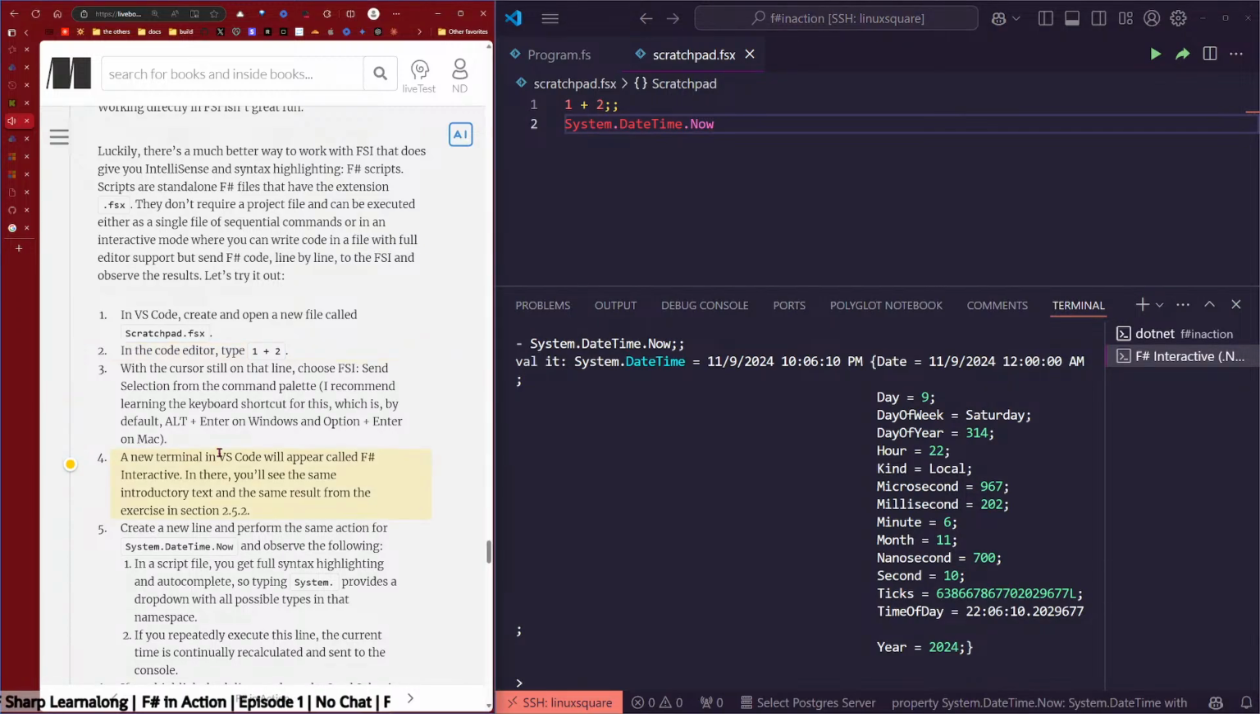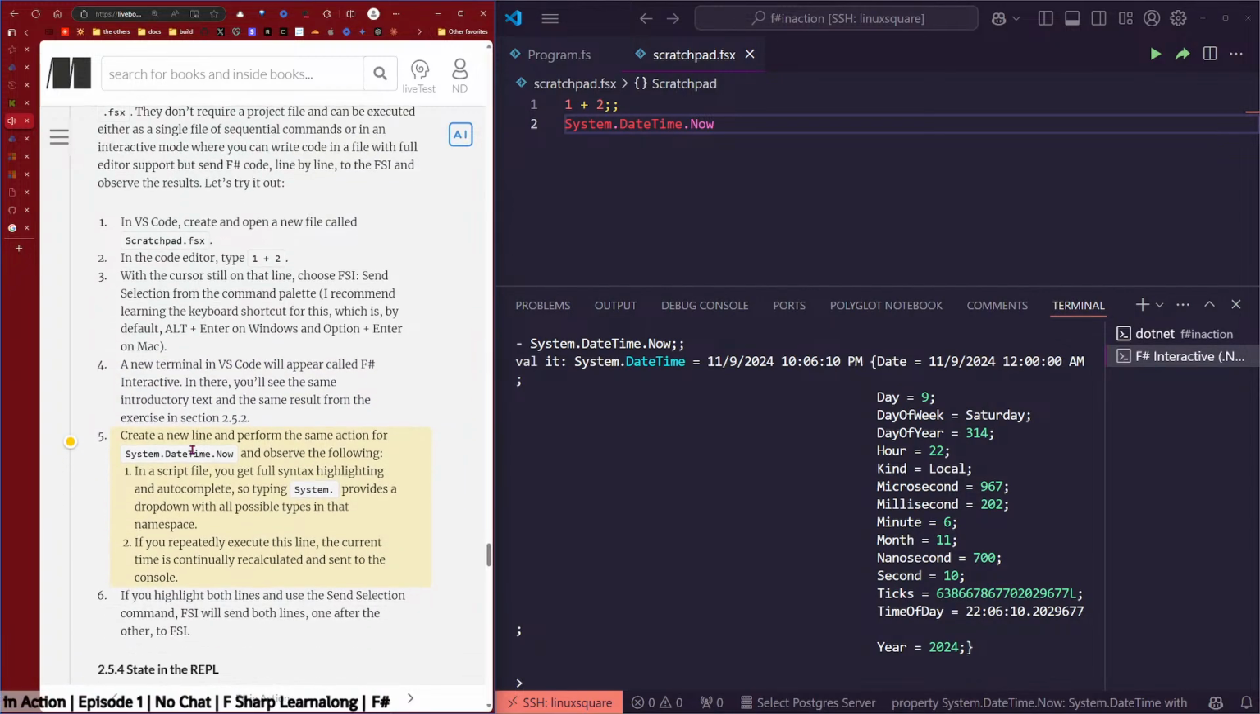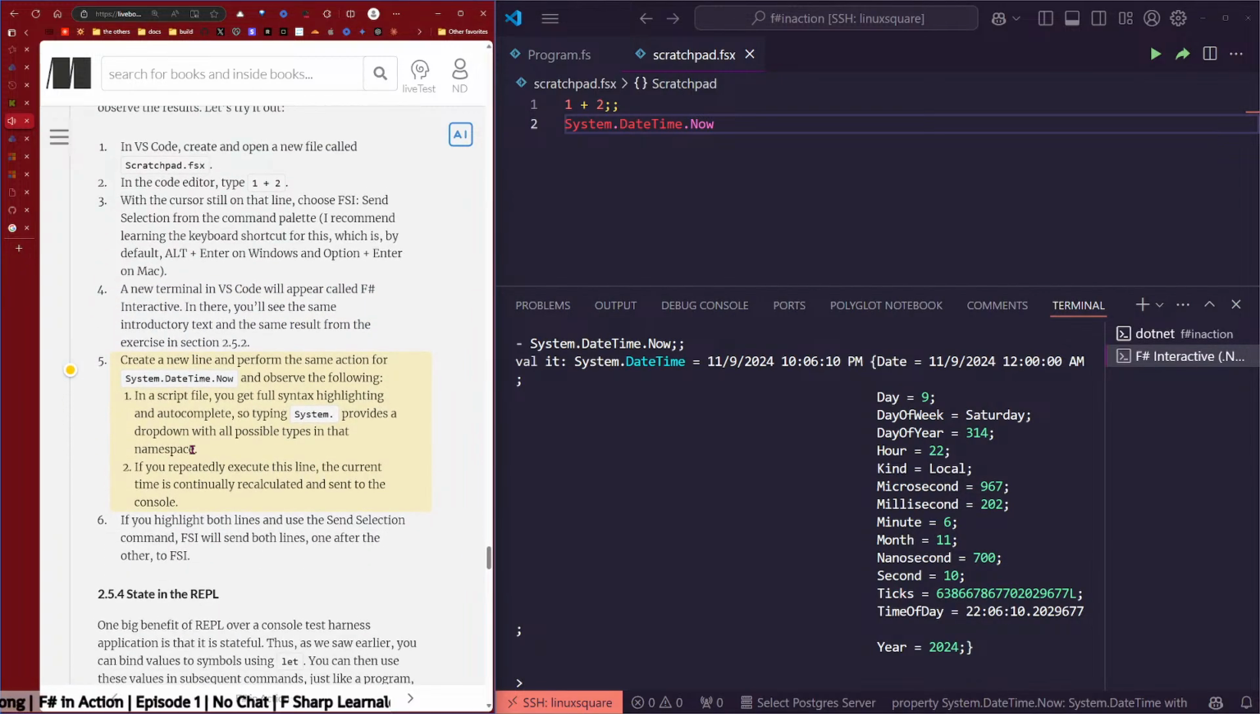4. A new terminal in VS Code will appear called F# Interactive. In there, you'll see the same introductory text and the same result from the exercise in section 2.5.2. 5. Create a new line and perform the same action for System.DateTime.Now and observe the following. 1. In a script file, you get full syntax highlighting and autocomplete, so typing System provides a dropdown with all possible types in that namespace. 2. If you repeatedly execute this line, the current time is continually recalculated and sent to the console. 6. If you highlight both lines and use the send selection command, FSI will send both lines one after the other to FSI.